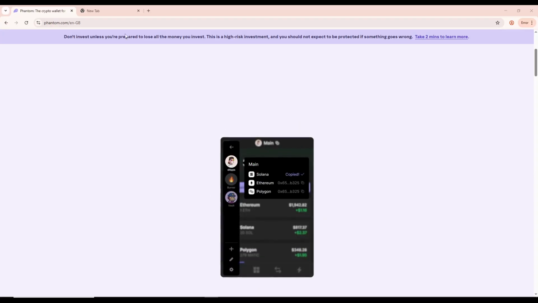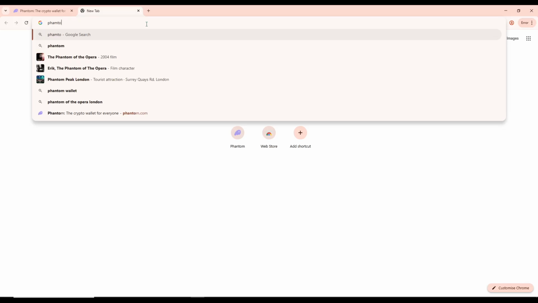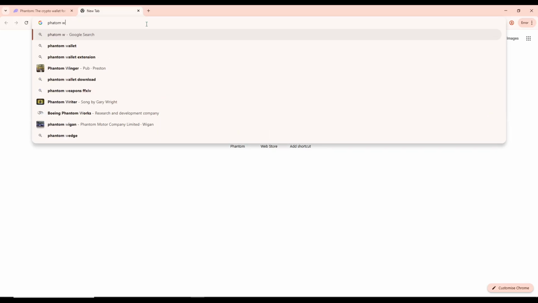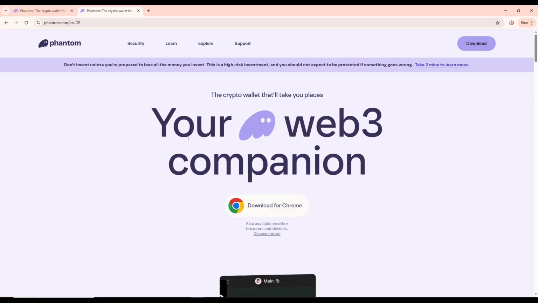The first thing you want to do is head over to Google and just type in Phantom wallet. Okay. You're going to see this page. You can just pick the first one, and you can download it for Chrome. Now, just so you're aware, Phantom Wallet works on any other browser. It works on all the leading browsers such as Edge, on Apple. But for this tutorial, we're going to be using Chrome, but it works the same on any other browser.